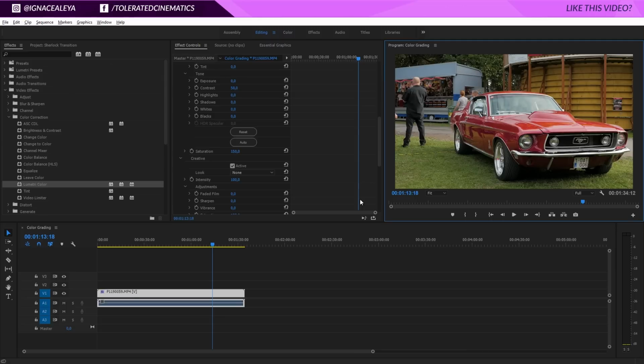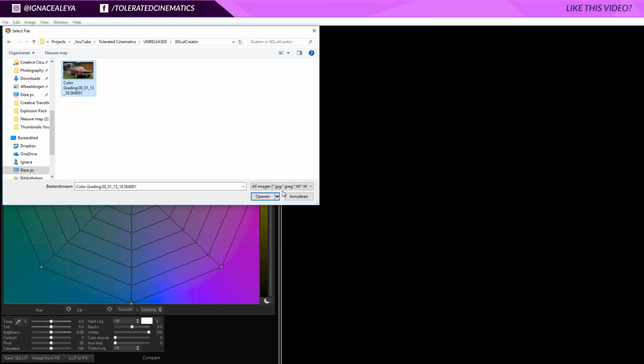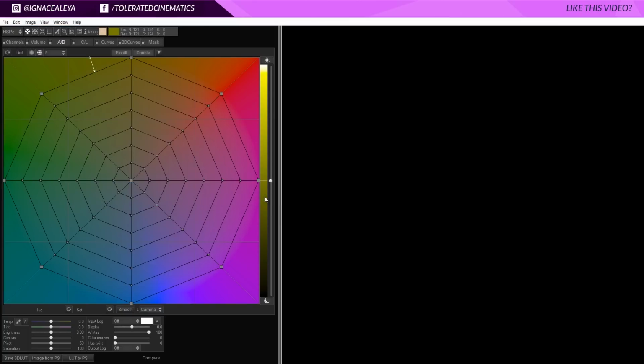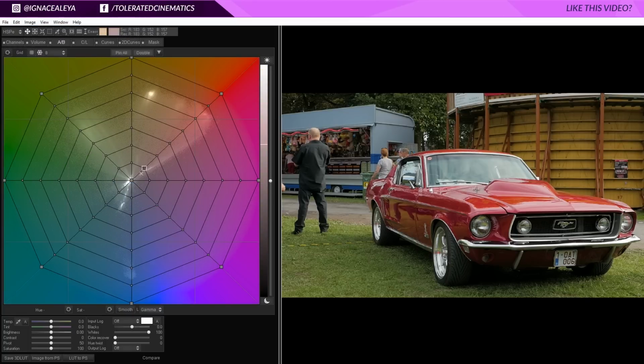Okay, so once your image is exported, we can go back to 3DLutCreator right here, and we can open up that file. Open image, and right here I have that image. I will click open, and that will open up our image right here. So pretty cool.